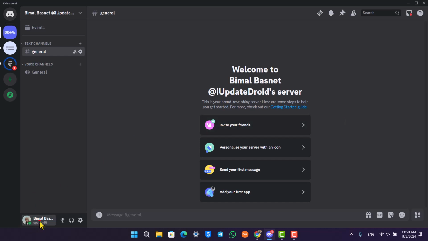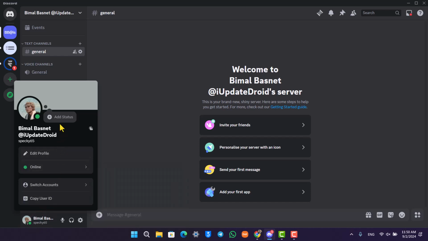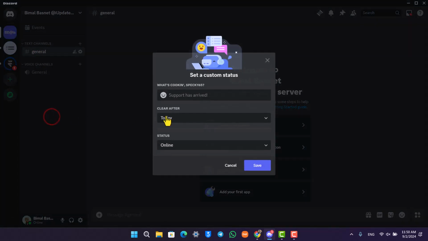To do this, simply click on your profile icon from here, and here you can see many options, and here you can see add status. So you can add a custom status by clicking on add status and right here, what's cooking, and just like that you can type in whatever else that you prefer.